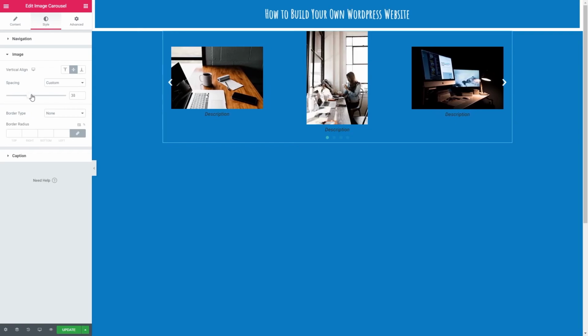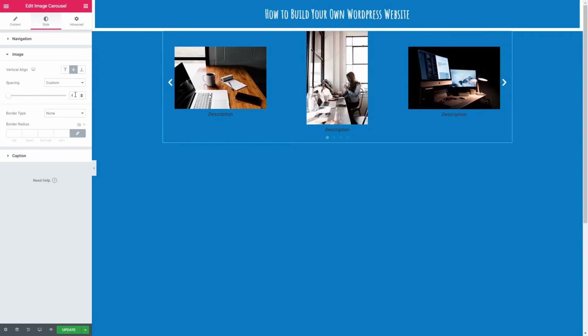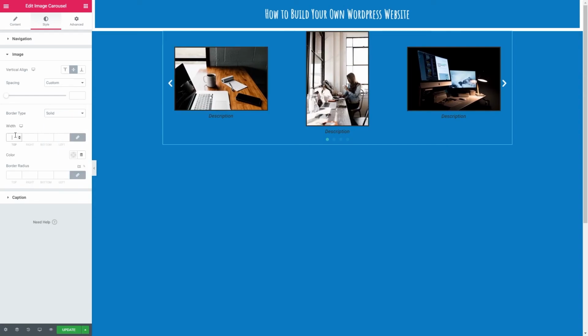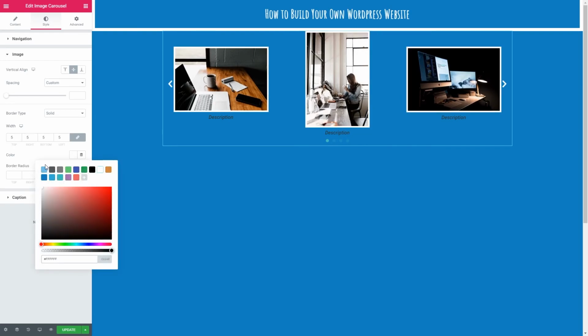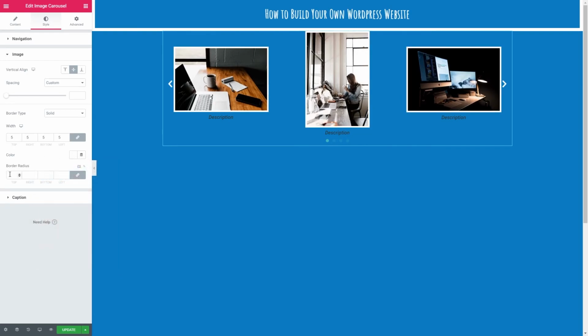There we go. So we've then got spacing, we've got default and custom, and as you can see, this is how this works. It's the spacing between each of the images. I'm just going to leave it on the default. Then we can add a border if we want. So I'm going to do a solid border, width of 5 and white. Then we've got border radius, and this is how smooth the corners are. I'm going to leave this on 0 as we like sharp corners here at Uno.